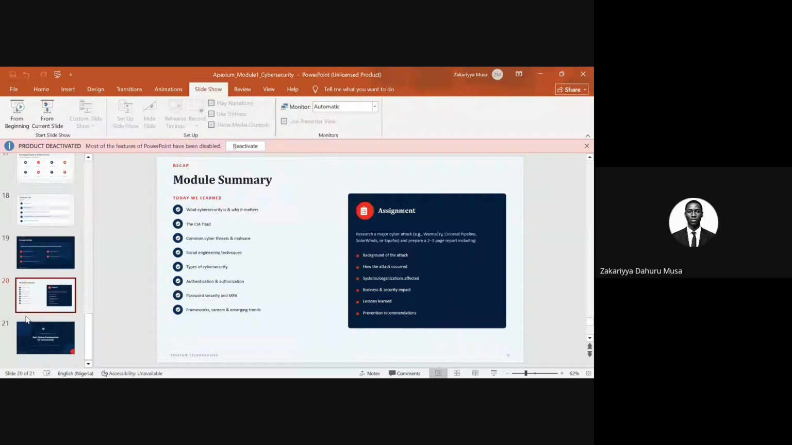Okay, so in this module, let's take a recap. We reviewed what cybersecurity is and why it matters. We understood the CIA triad, which is confidentiality, integrity, and availability, the core concepts of cybersecurity. We looked into common cyber threats and malware, right? Social engineering techniques, we didn't do this because of time. And then types of cybersecurity. We've seen types of authentication and the difference between authentication and authorization. We looked into password security and multi-factor authentication. And also frameworks like HIPAA, the PCI DSS, and the GDPR, and emerging threats, and also careers in cybersecurity, right?